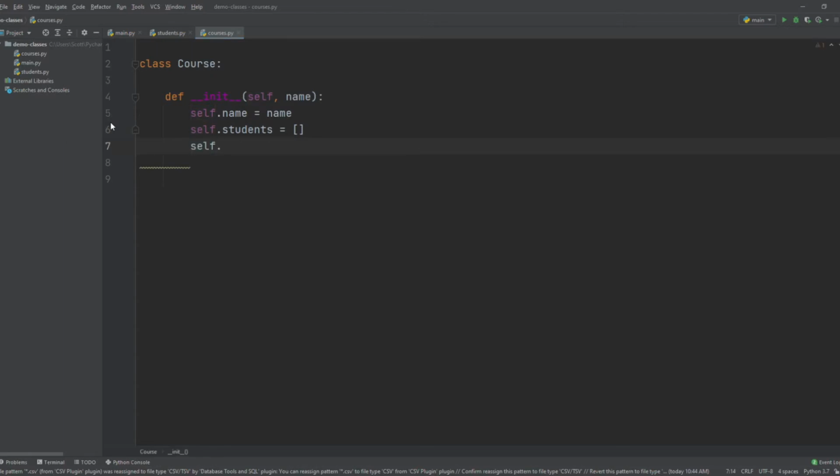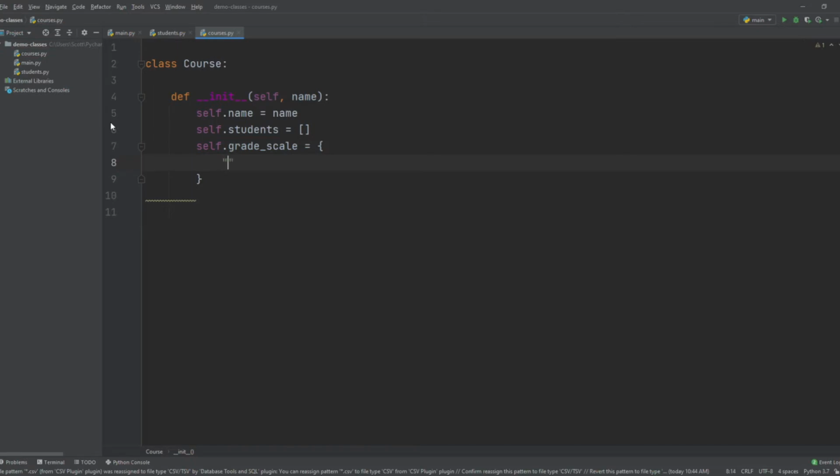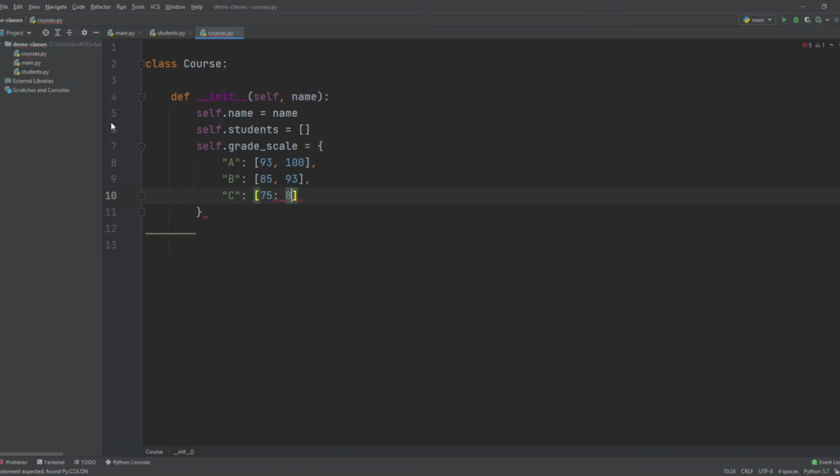And let's define maybe the grade scale, right? How do you get an A or a B or a C in this course? So you can get an A, let's see, by scoring between a 93 and 100. You can get a B by scoring between, I don't know, 85 to 93. You can get a C by scoring, let's say, a 75 to an 85, and so on. I'm not going to belabor the point.